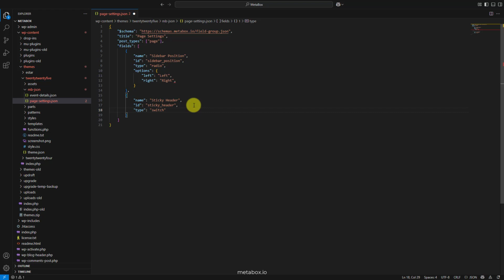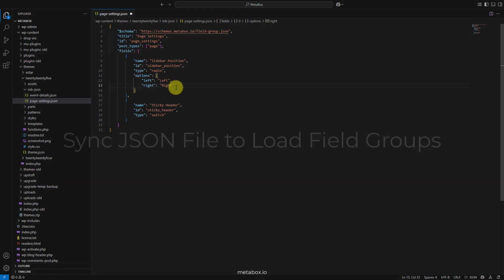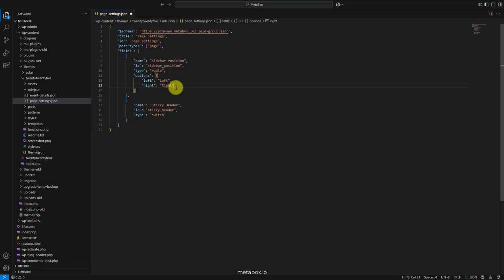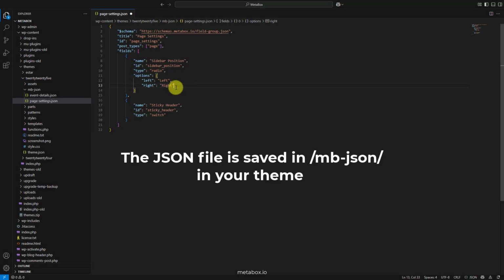Even better, if anything is missing or incorrectly formatted, the editor will alert you immediately. So just make the correction. After saving, the JSON file is ready and saved in the right folder.